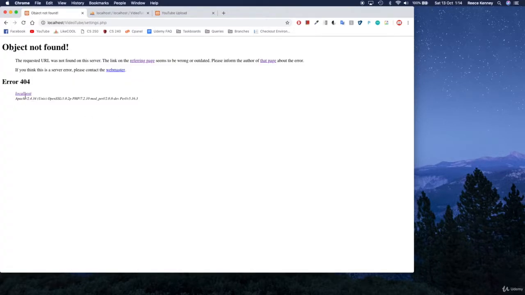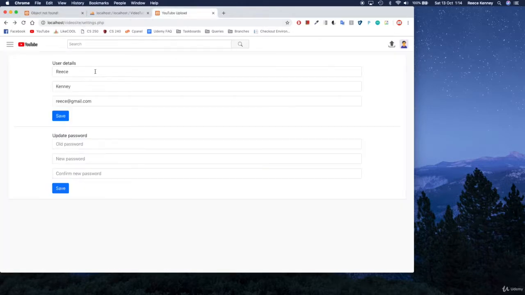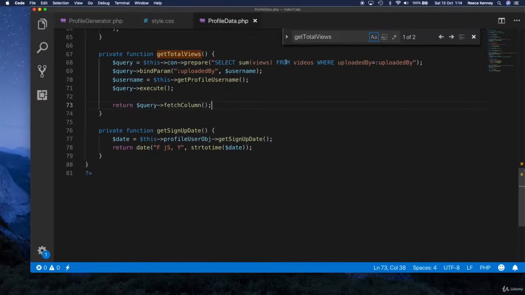What we'll do in this video then is move on to the settings page. Of course there's no settings page there at the moment, so we'll see an error when we try to access it. But this is what it's going to look like. It's going to allow the user to update their first name, last name and email, and also update their password too.